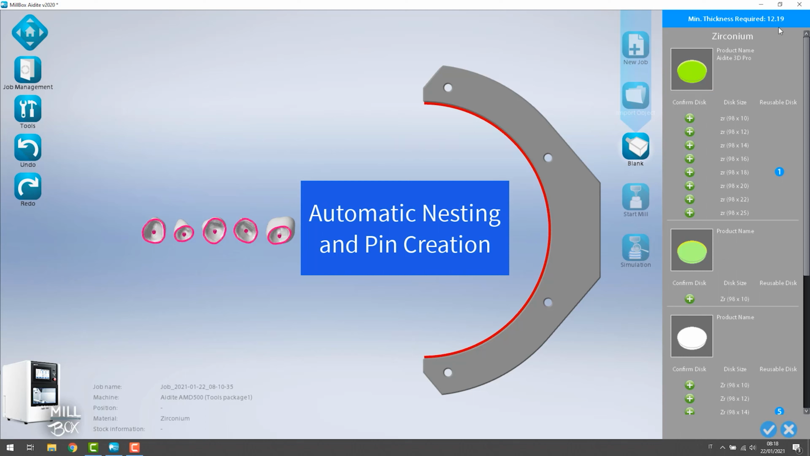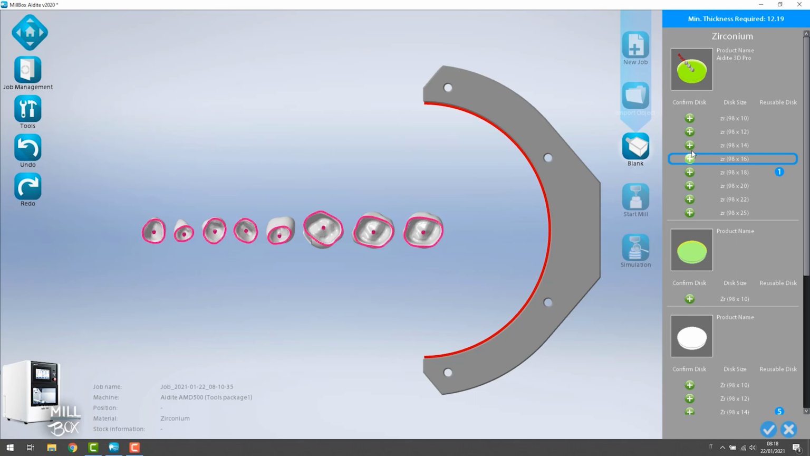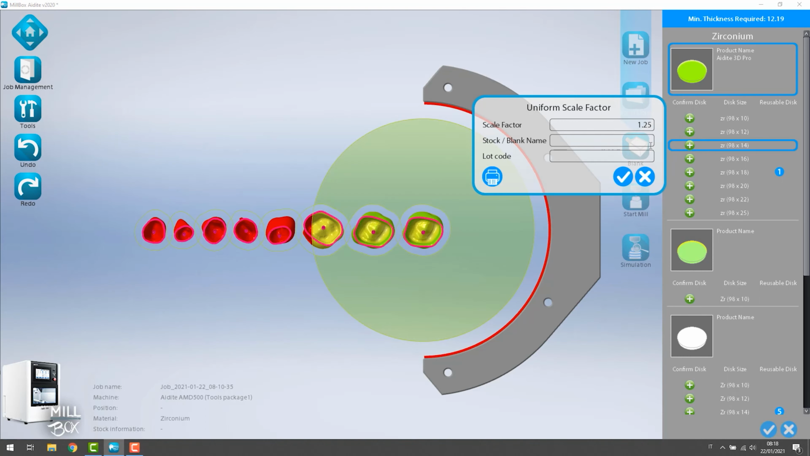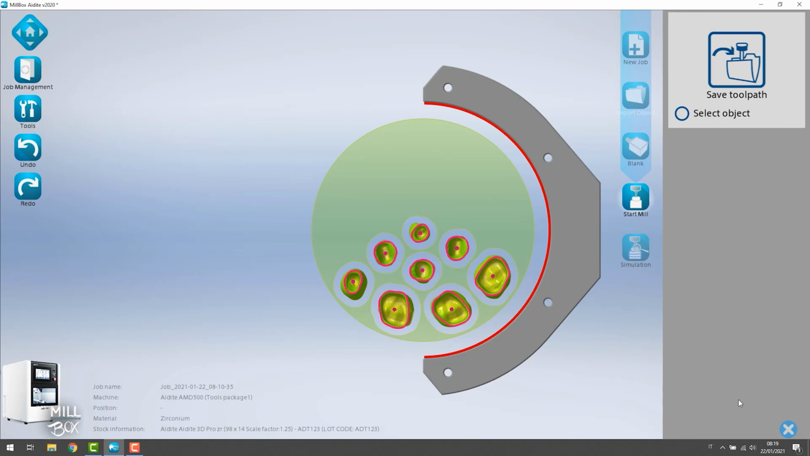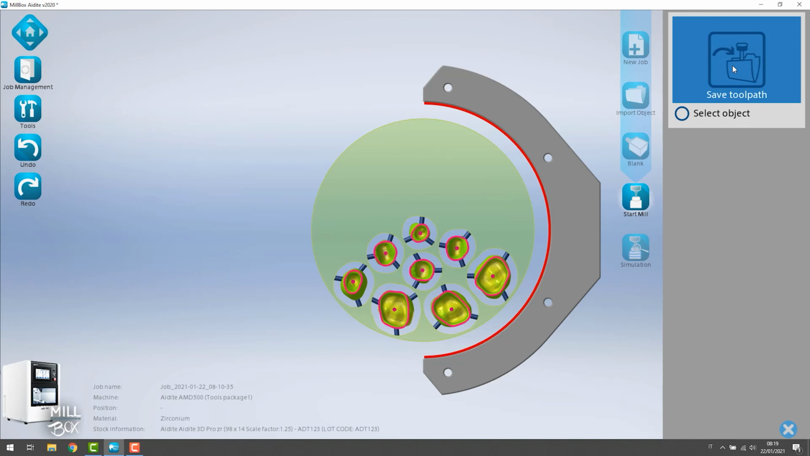Now we see the Millbox behavior when we do multi-element nesting, and in this case we do the automatic nesting. First, after importing all the STL files, we create the new blank, and then we click on apply, and we will see that automatically Millbox will put all STL inside the disk and create the pins. And this pin profile is defined in the background as we saw before.